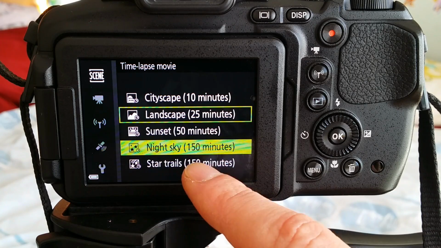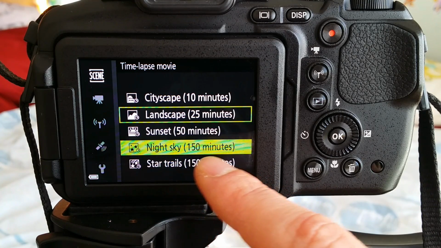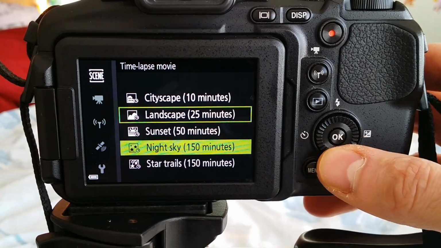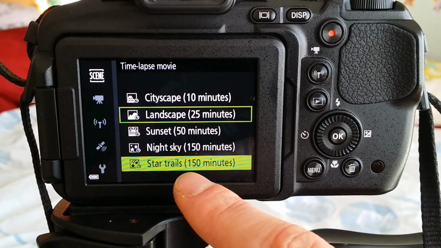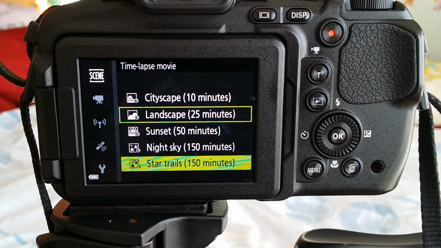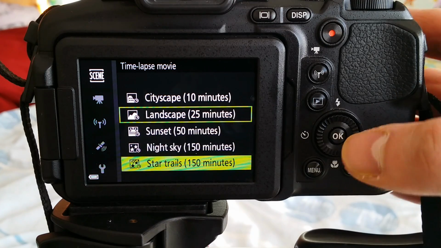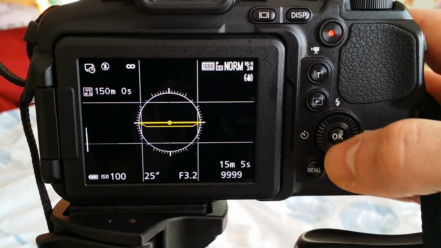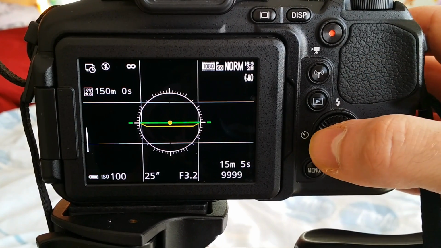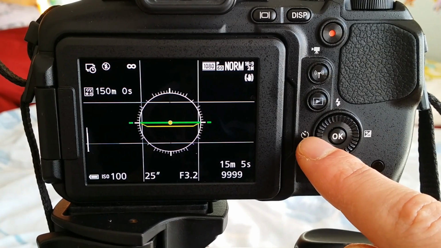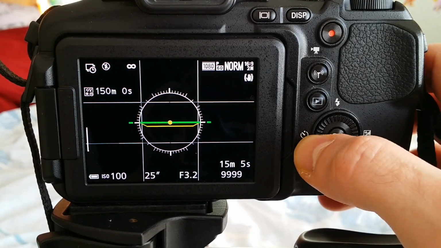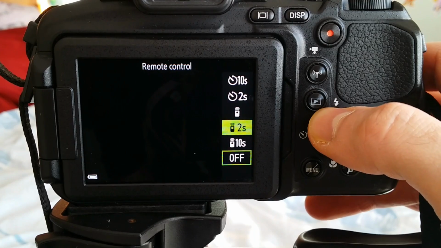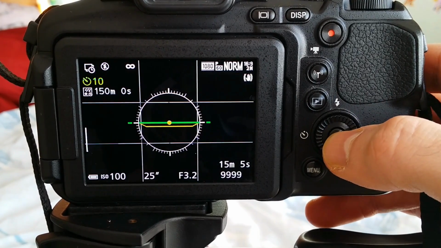This will record the stars moving for 2.5 hours, or you can choose star trails, which will also record for 2.5 hours. Both of the options will create a 10-second long video, and so what you need to do is select, for example, star trails. Then you will click this timer here, and you will set it to 10 seconds.